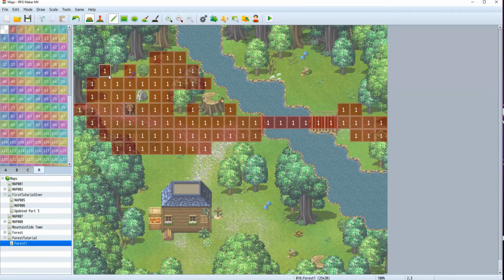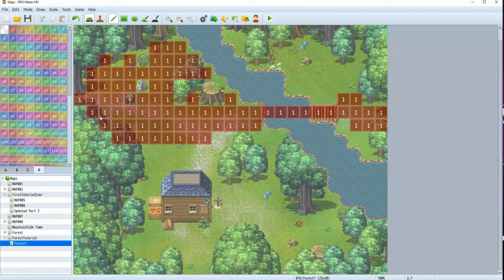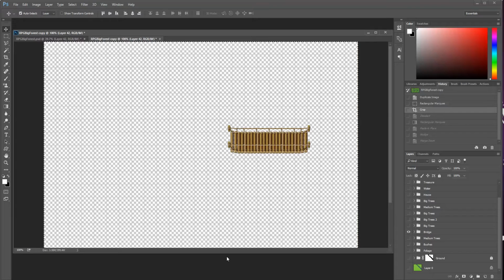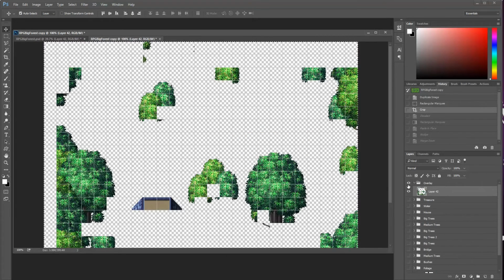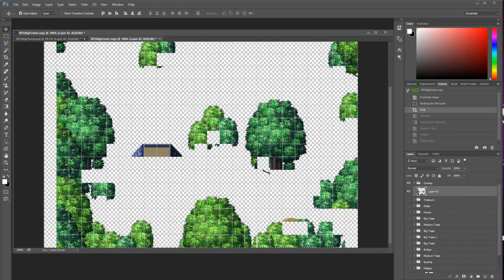So we can walk here. Do you remember how far I let my character walk? We can always double check. We can look at our overlay. So at least 1 square.